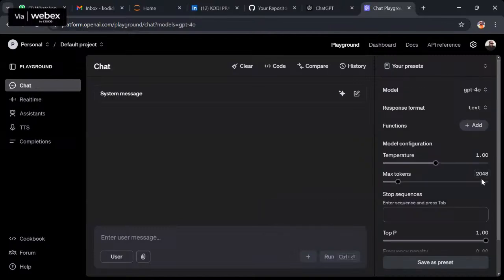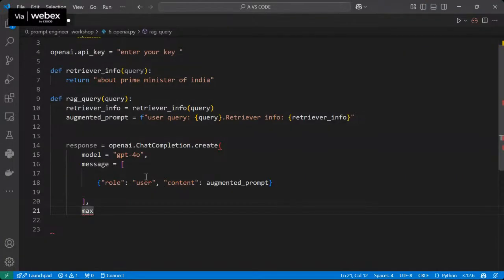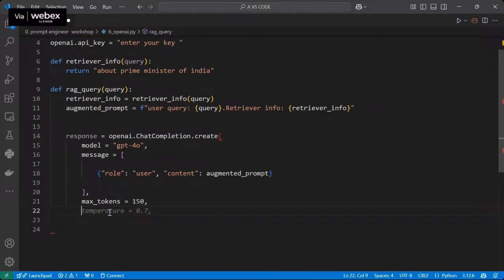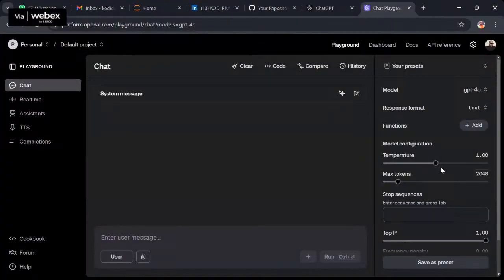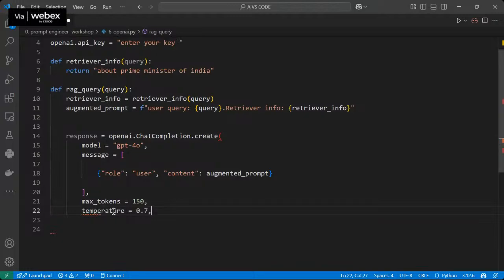Max token is somewhere 2480, but we don't want max tokens here. What I want is to pass max_tokens 100, or maybe I pass 150, so that I don't store the credit balance. And temperature, if you see how much temperature is given, every time try to make it 1, but I can use 0.7.